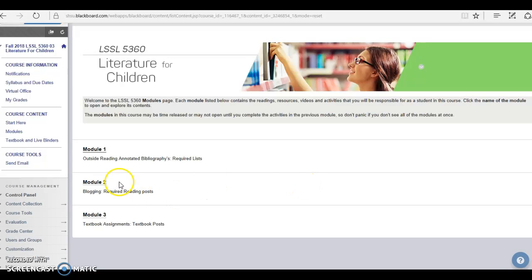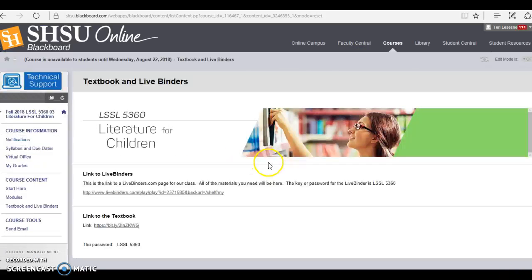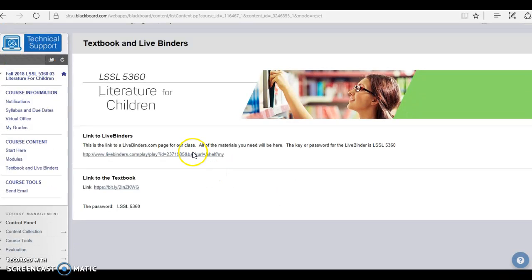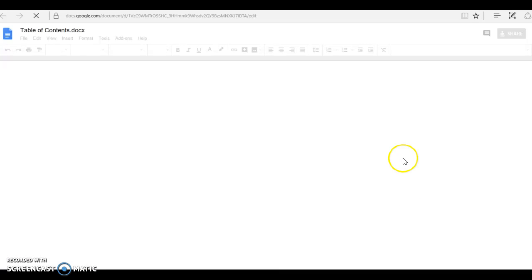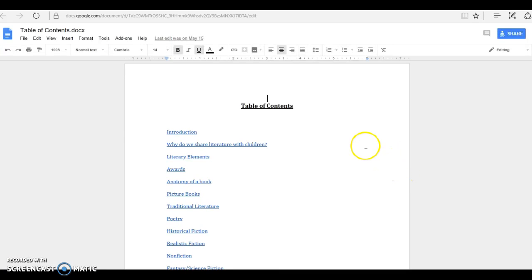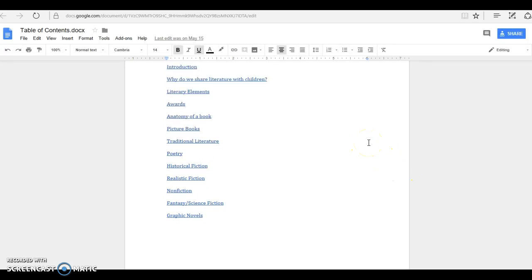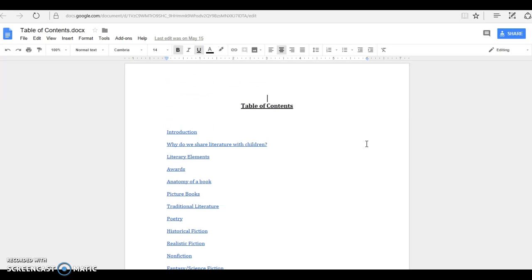And the other thing that's right here is a link to the online textbook, which is free, and a link to LiveBinders. If you click on that, it will take you to, there's the textbook right there, and it will take you to the LiveBinders for the course as well. So you will find all the information that you need between here, the textbook, and the link for LiveBinders.